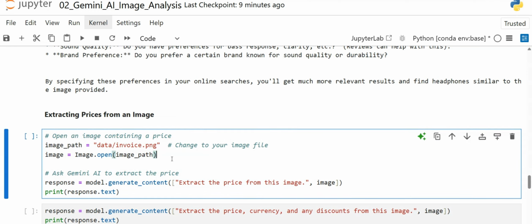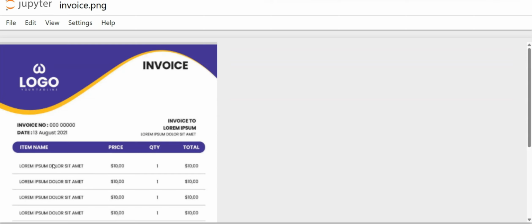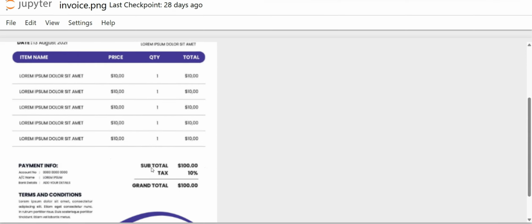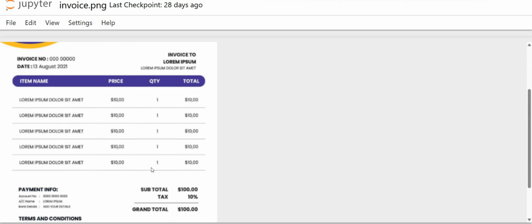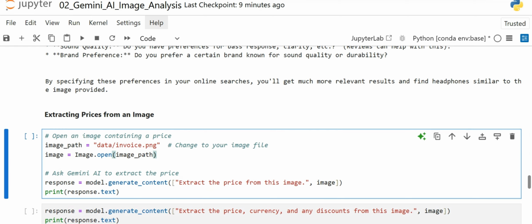Then I have an invoice, which is in the image format. So I'll just show you what that image is. So that image has the invoice. We need to extract the content from the particular image, and then the model will give us the details, the price. So this is the sample image. So what is the total amount? So this is the question: extract the price from this image.